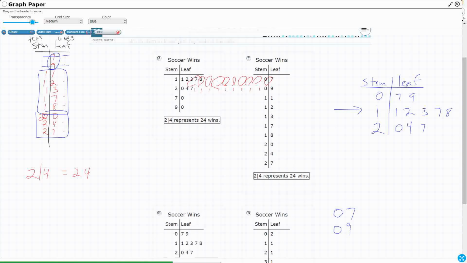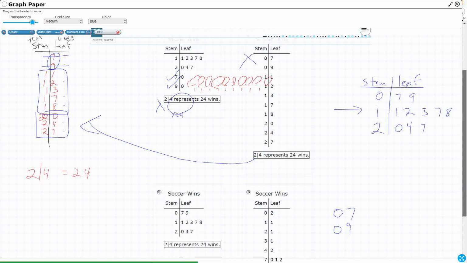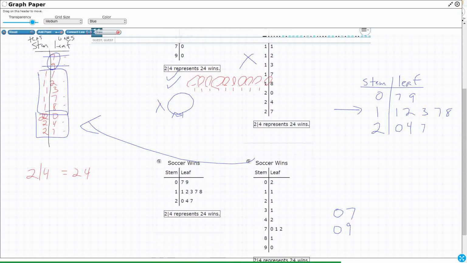So this right here, A, looks kind of backwards. I've got my 07 and 09, but they're flipped. Like that looks like 70 and 90. And everything else works, but that doesn't work. And this kind of does what I did over here. It lists them all separately. So that's not going to work either because you don't repeat stems. And then we're just missing a lot of stuff there.